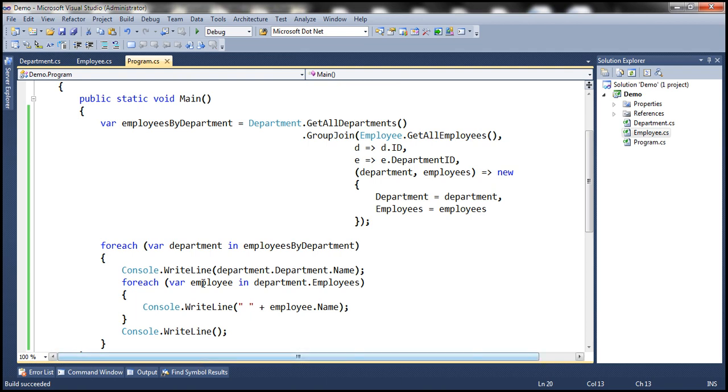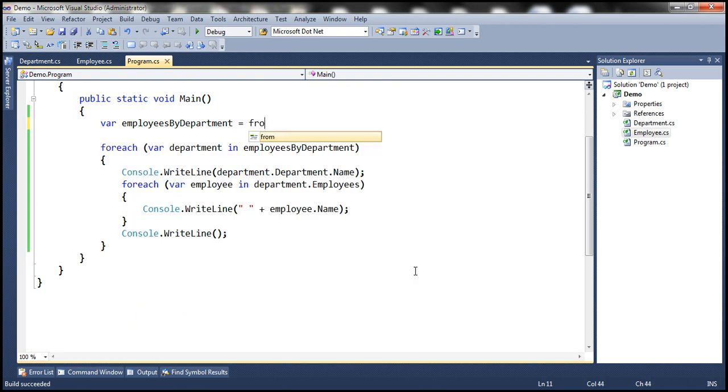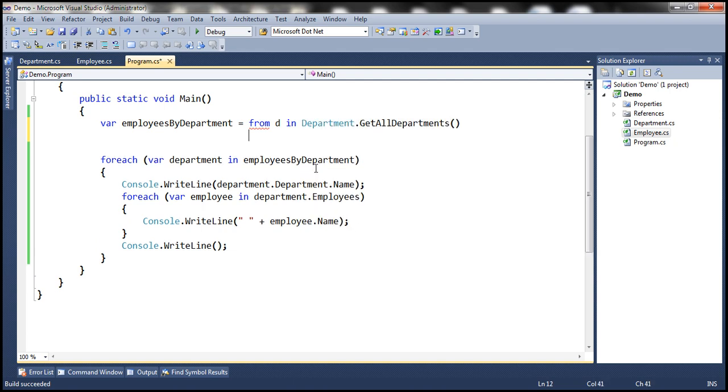Okay, now let's see how to rewrite this using SQL-like syntax. So instead of using this extension method syntax, let's use SQL-like syntax. With SQL-like syntax, the first thing we type is from, let's call d in Department.GetAllDepartments, and we want to join that.